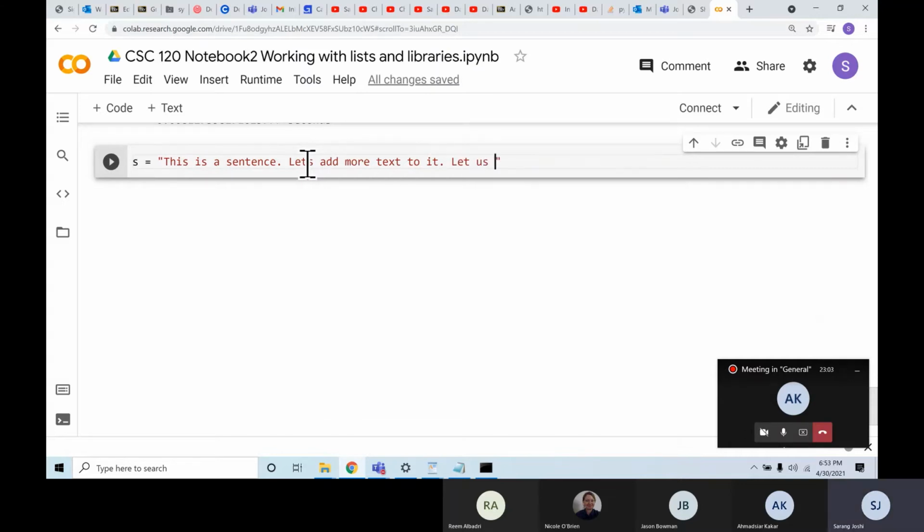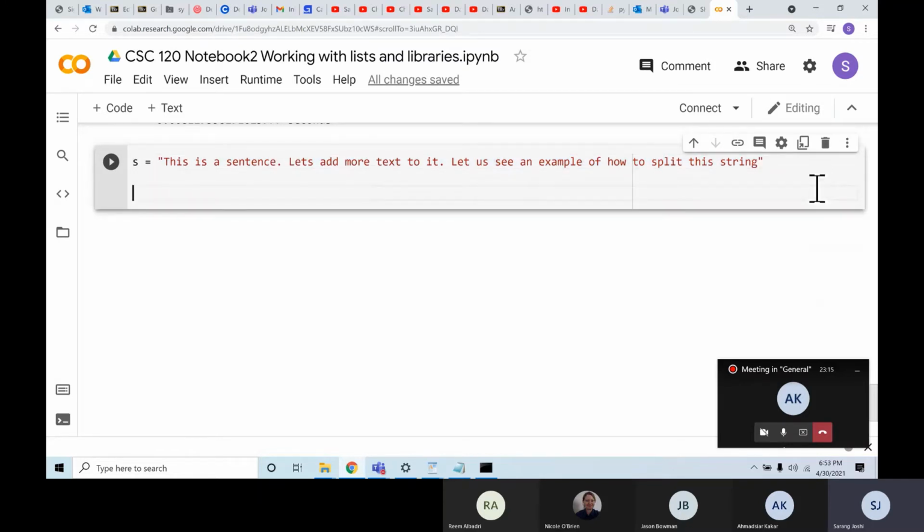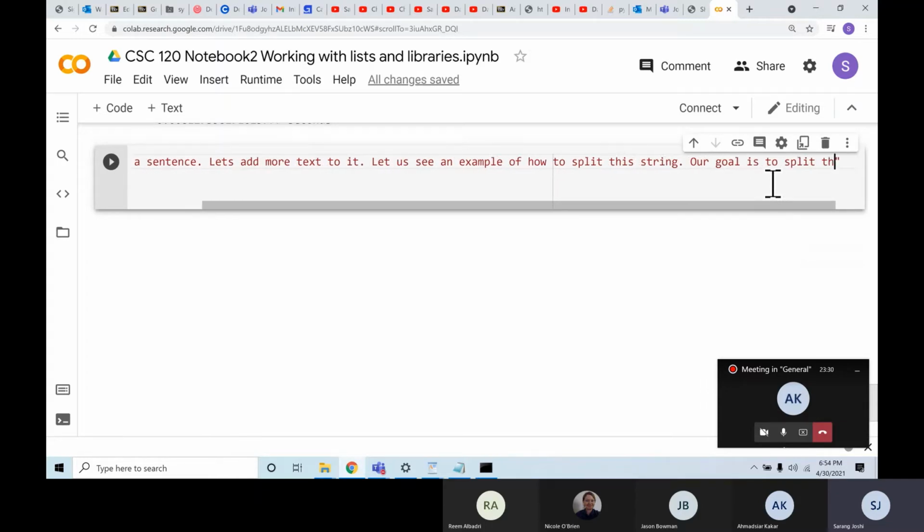Let us see an example of how to split this string. Okay, so this is a long string and it has white spaces. Our goal is to break this down into words so that you can start counting them. Let's write that down here as well. The goal is to split the string into words and get all the words in a list.